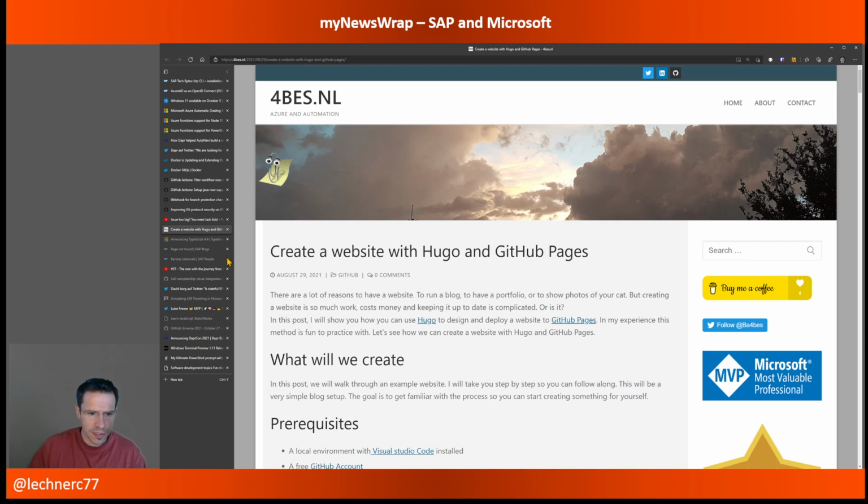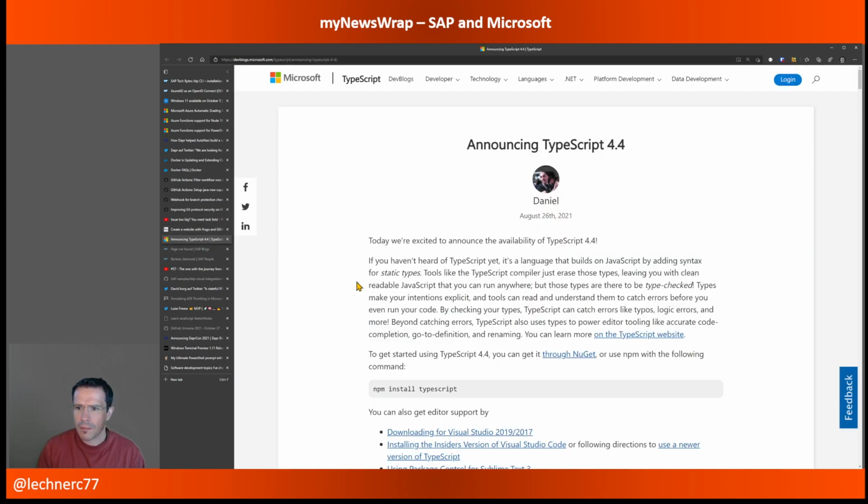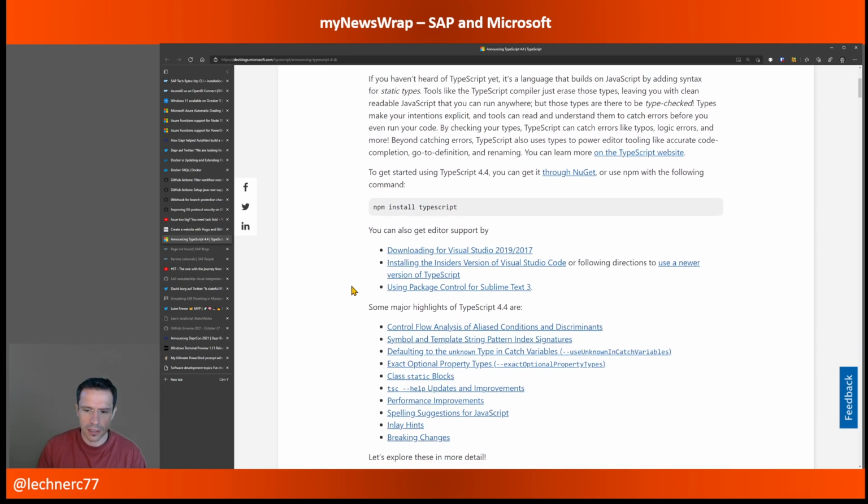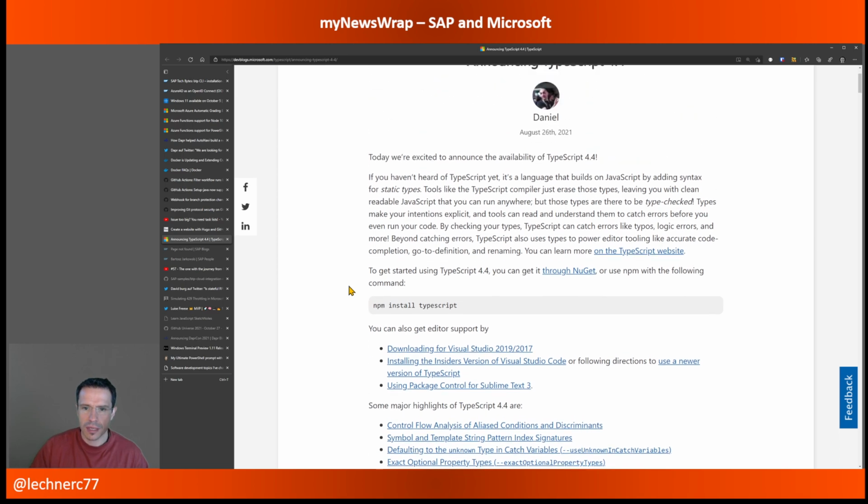And then there was an announcement, I think last week already, about TypeScript 4.4. So TypeScript 4.4 is now GA, it's generally available. And I've referenced within the show notes the corresponding announcement that guides you through on the release highlights. So what's new, what's great. For example, like an improved control flow analysis for alias conditions. And quite some other nice things that come with TypeScript 4.4.